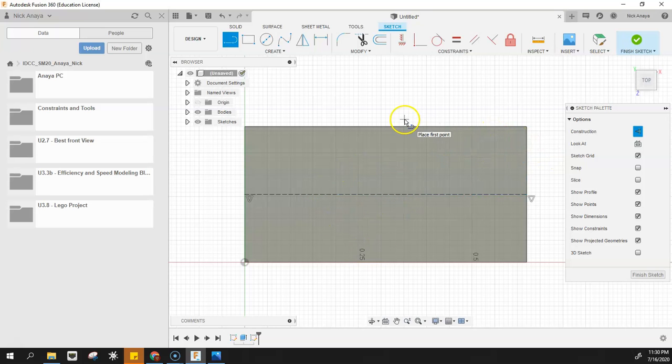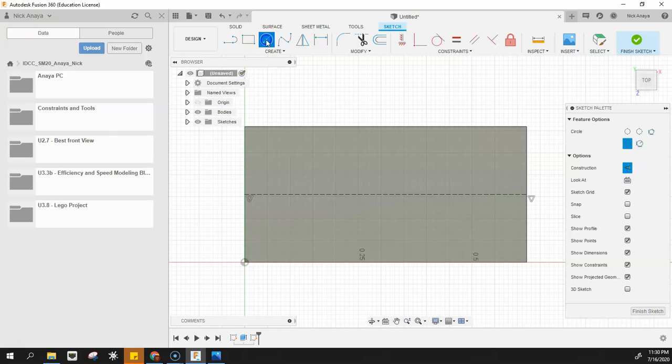From there, I'm going to go ahead and create a circle. I'm going to turn off my construction lines so it's a regular circle. Then I'm going to click on the construction line and open this circle up, and then I'll type 0.192 and hit enter.